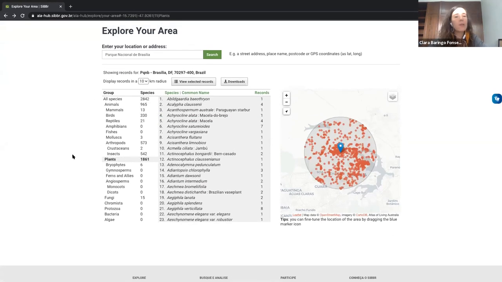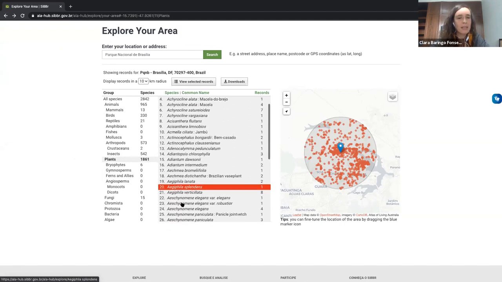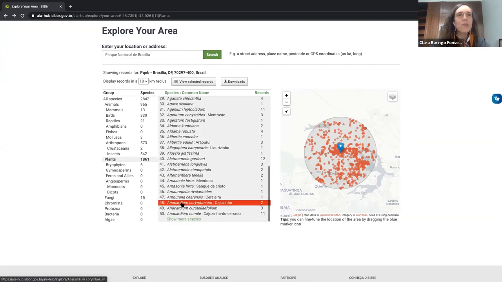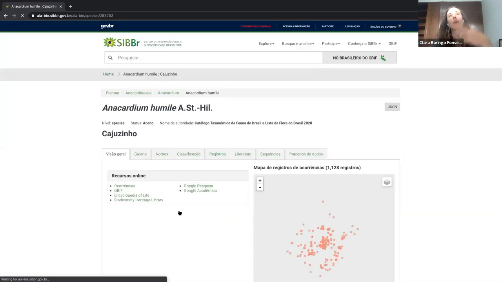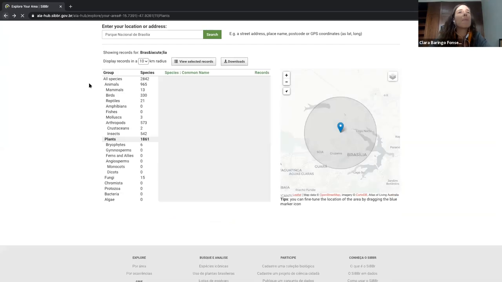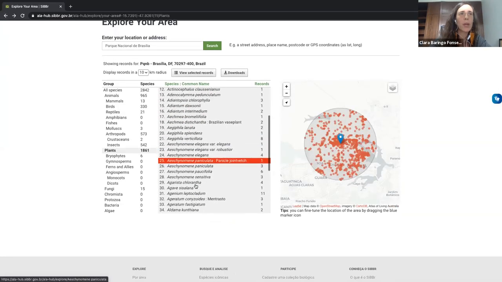Explore Your Area also allows you to access more information about specific species in the species catalog. For that, it's necessary to have implemented the species catalog module as well. So in that case, we will select a typical Brazilian savanna tree, for example, this one. You can click and then you have the option to go to the species profile. Then you will see all the species information. And what else?